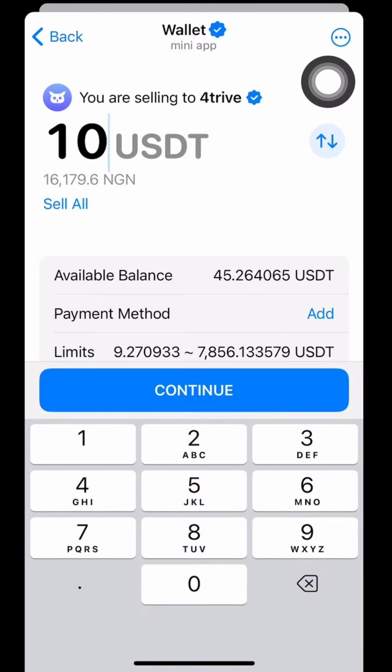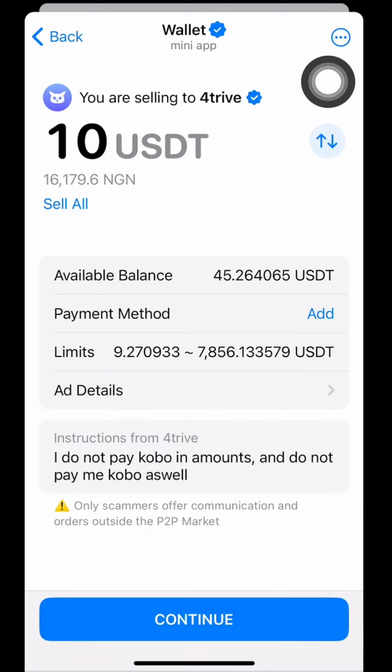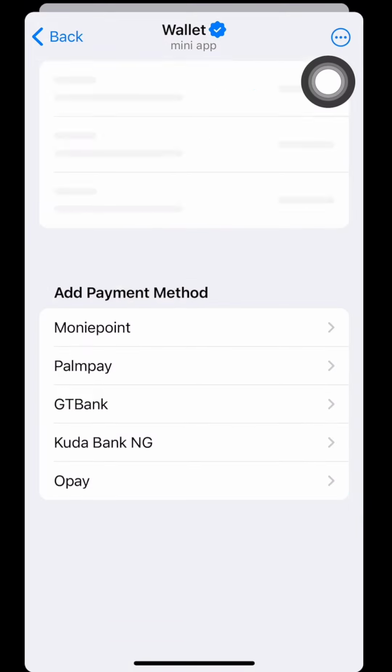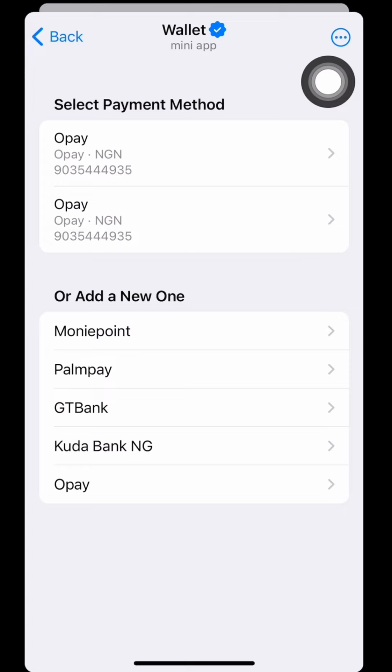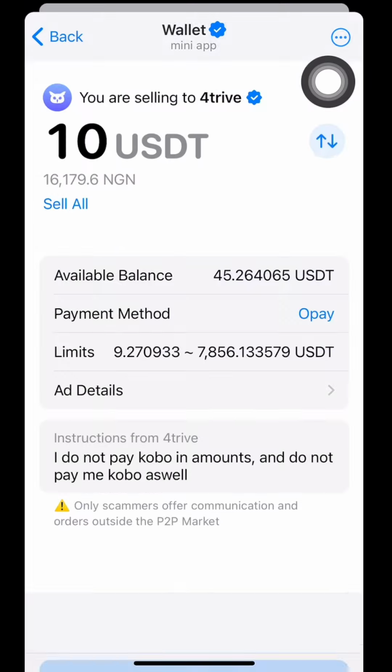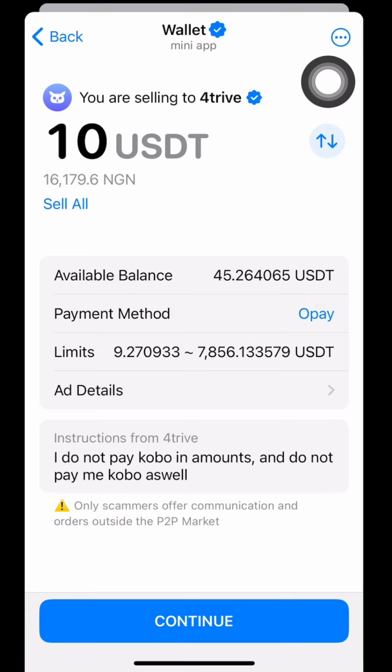So the next thing for you to do now is to add payment. So click on add. Then you put your bank details. So I won't advise you to put OPay or PalmPay because they already made an announcement that people should stop using their app for any cryptocurrency activities.